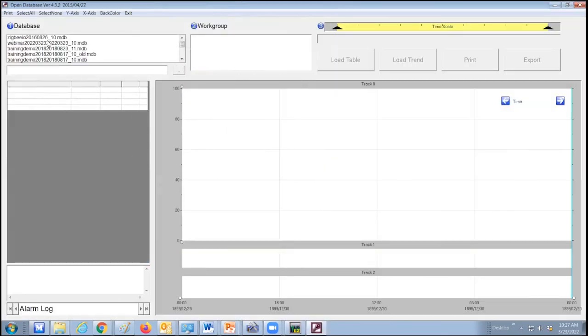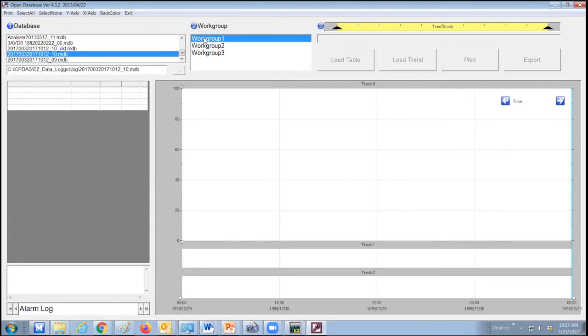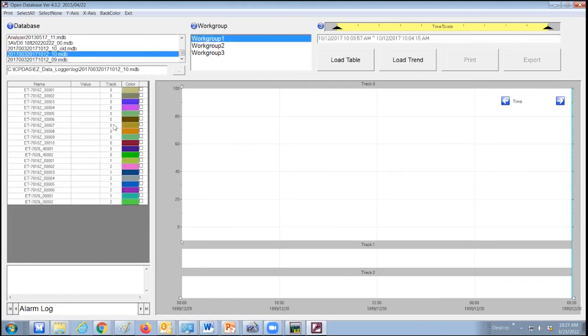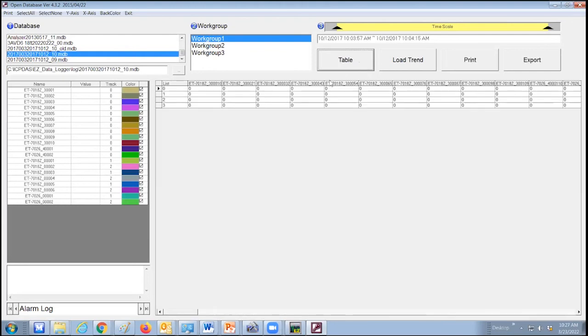On the left side are the current databases that I have previously done. You would select your file name based on which database you want to select. We'll just select this one. And you select which work group. Most likely I use work group 1. Then you click load table or load trend to view the data. We don't have much data in here. Let me try to find another one with some more data.